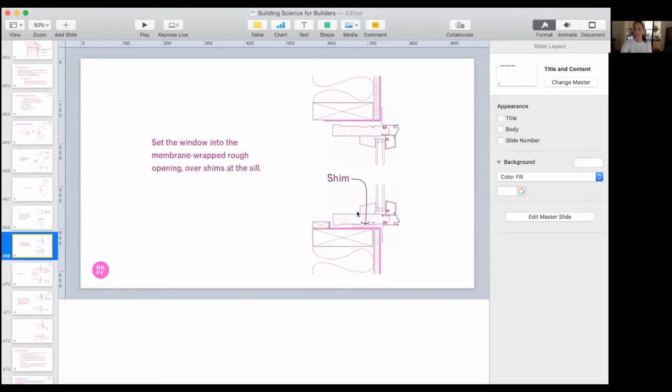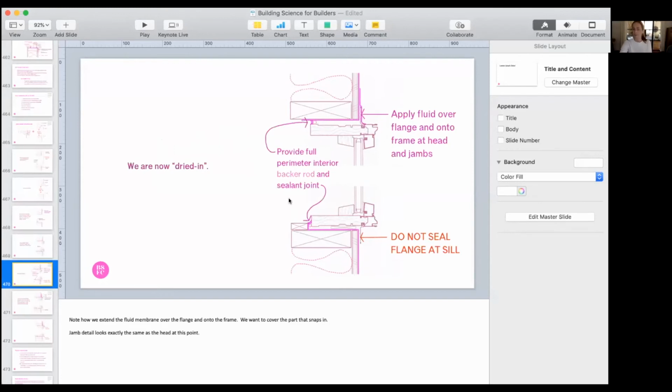Then we're going to set the window on a shim, and we can call this a membrane wrapped rough opening. So we've wrapped the rough opening with membrane, and we just set the window on a shim as necessary. Then we put our full perimeter backer rod and sealant joint on the inside, here and here, and we apply fluid onto the flange and onto the frame.